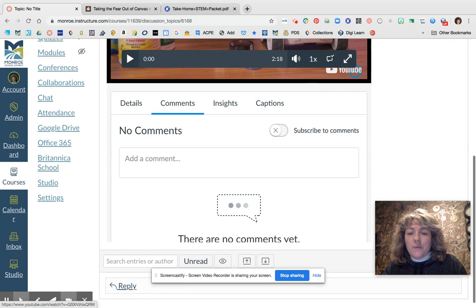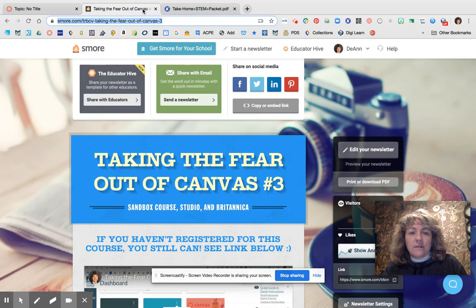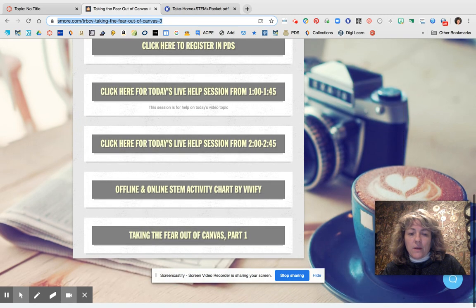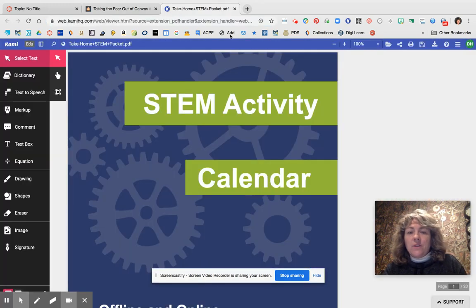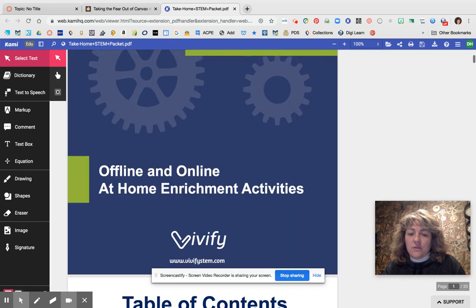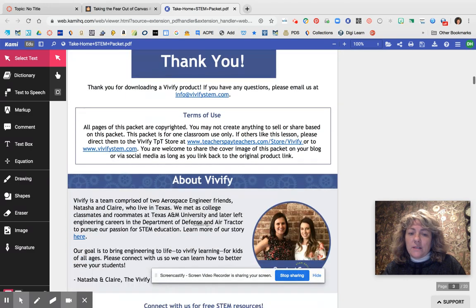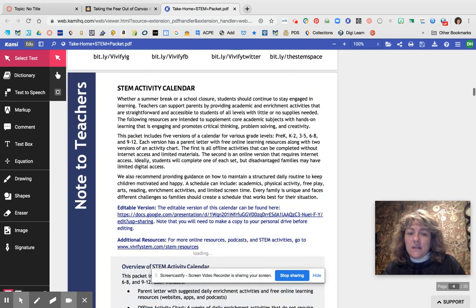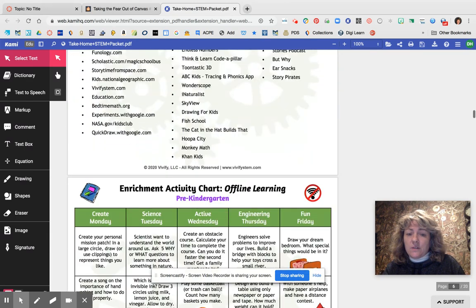The other piece I want to show you is that within the newsletter that you got today, if you look down below, you're going to see that there is an offline and online STEM activity chart from Vivify. I would like for you, as part of your assignment today, to go ahead and open that up. And as you scroll through, you're going to see there's some table of contents, but here's some STEM activities that this company has chosen that would be great for students to do at home.